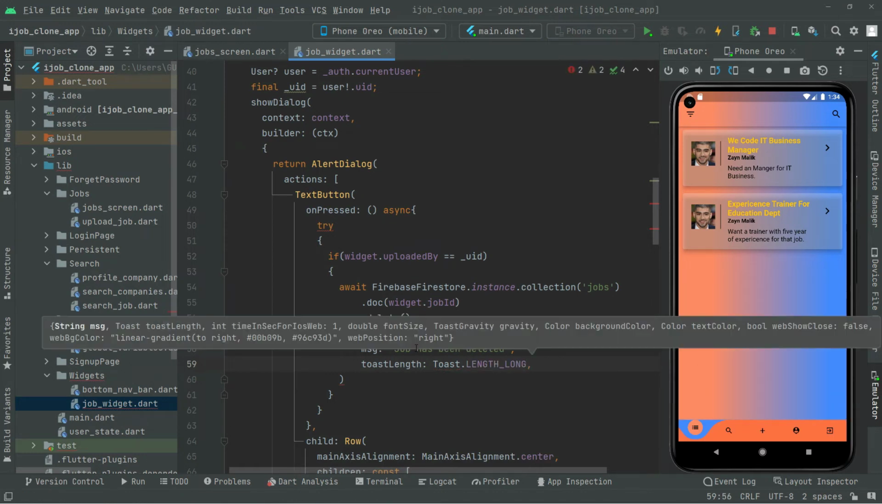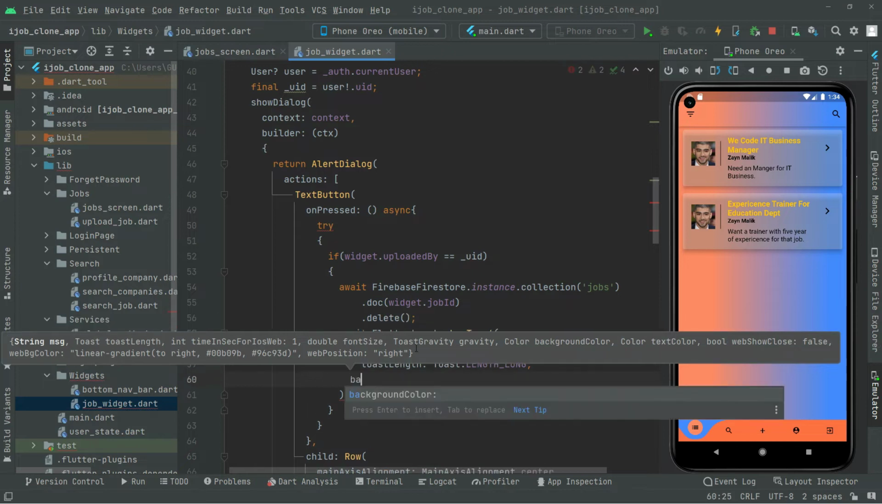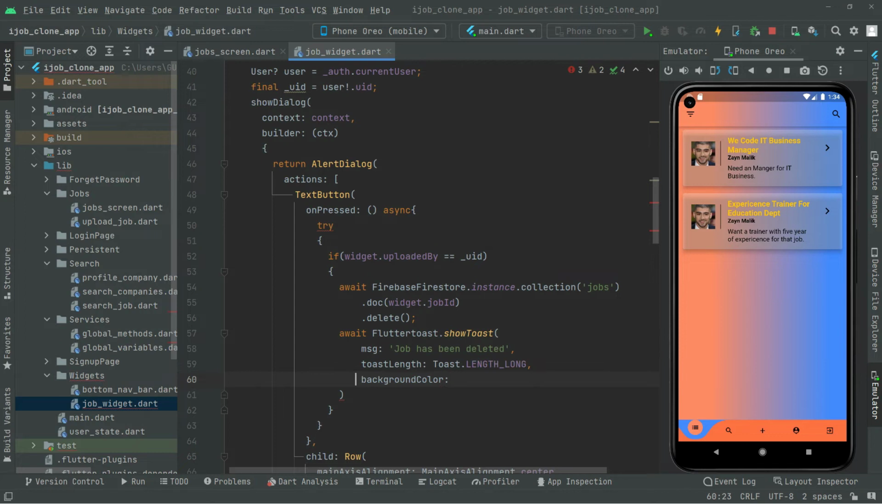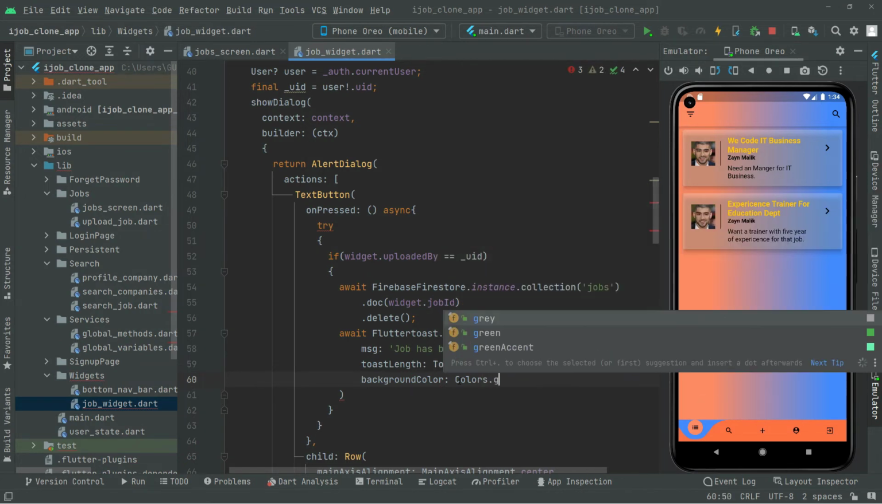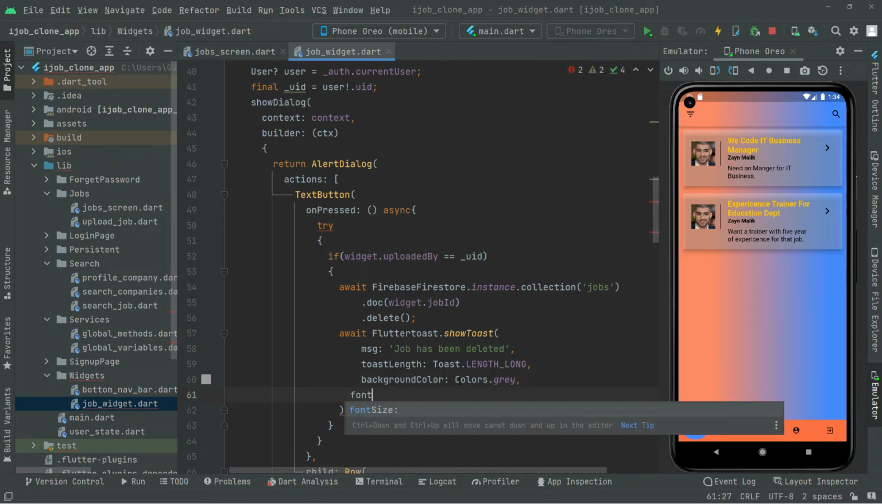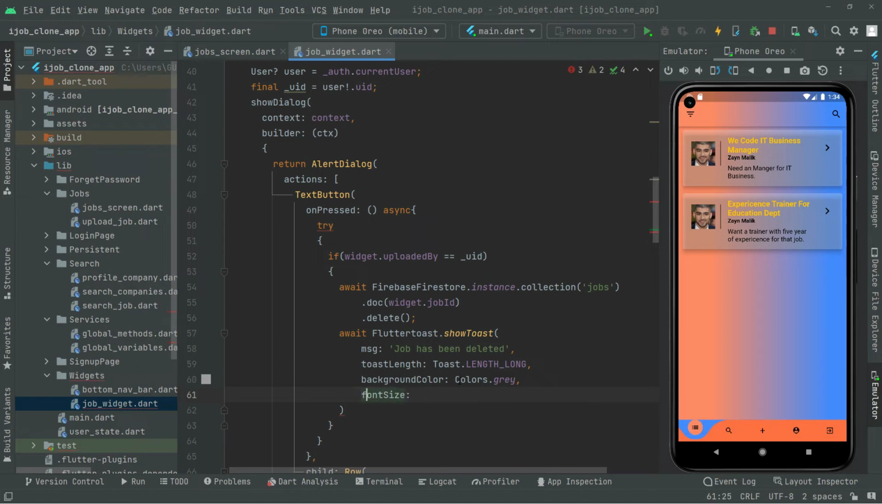There's going to be toast length, and right after we will set the background color. Let's set that. We will choose the colors, we will go with the gray one, and also we will set the font size. Let's set it to 18 for now.